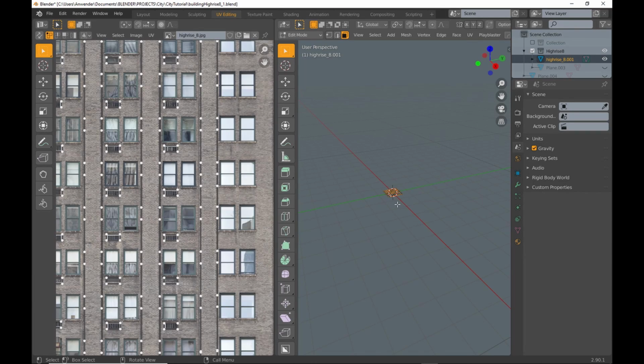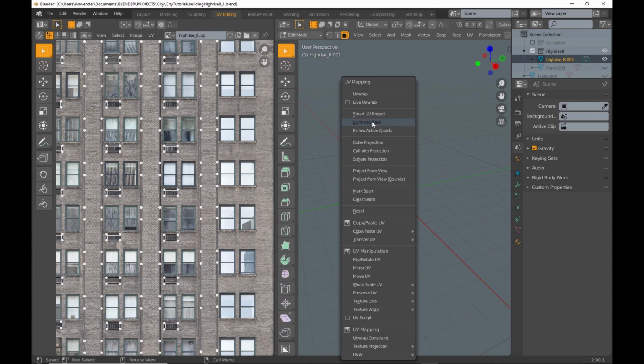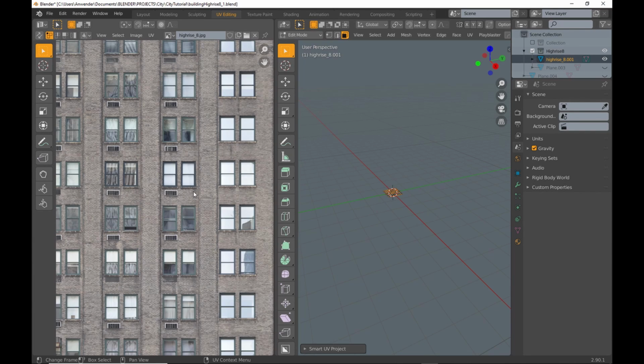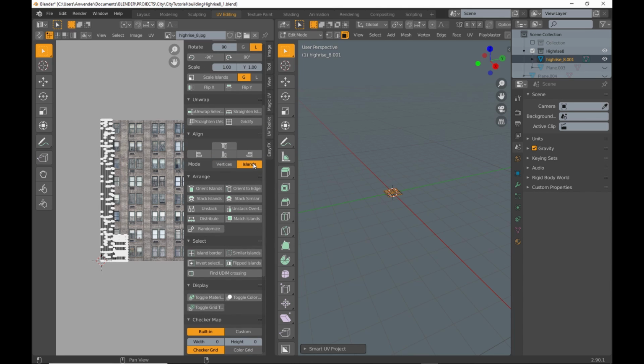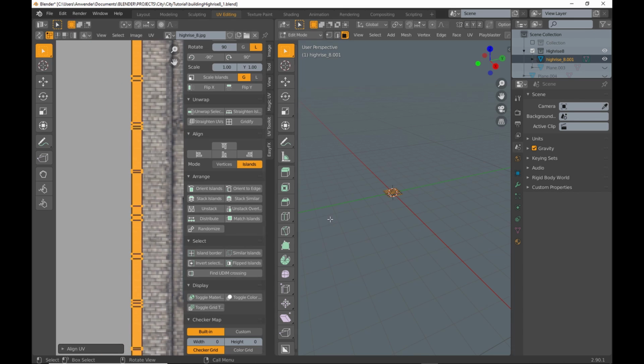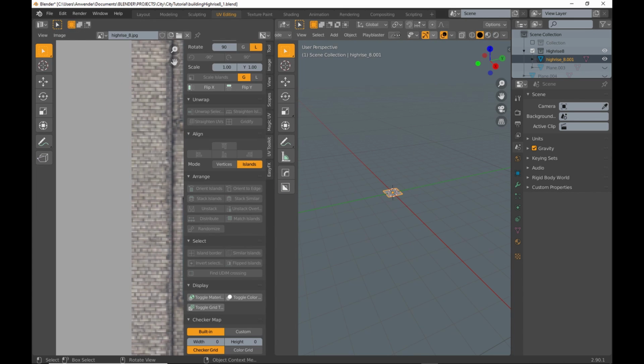Then I go to the UV editor and press U and choose Smart UV Project, with Stretch to UV Bounds unchecked. If you have the add-on UV tools too, you can align all the islands on top of another and place them on a section of the image with bricks. This is not really necessary as you probably won't see those details anyway.